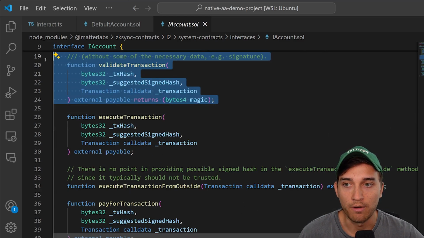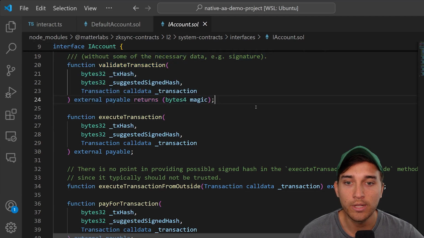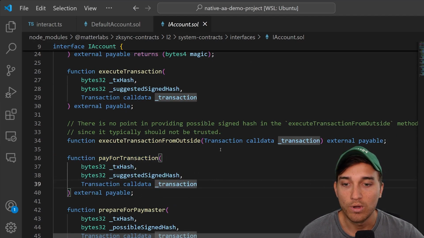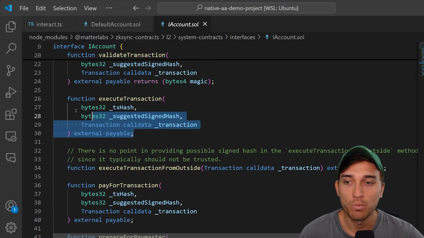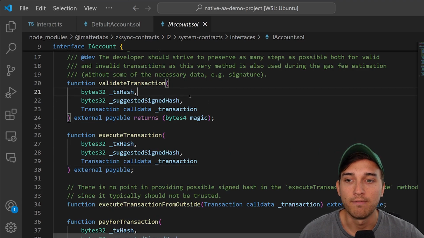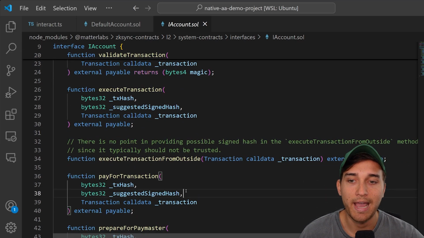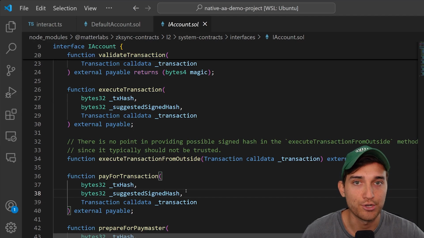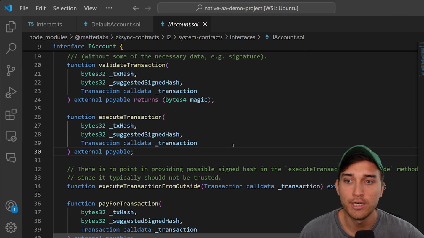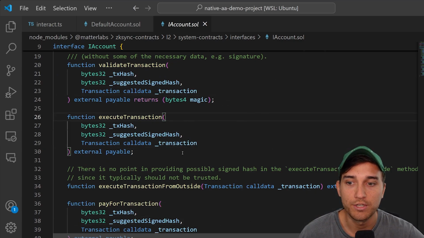So first we validate, do we want to execute it? If we do, we'll continue to step 2, which is pay for transaction. Once we've paid the gas fee to the bootloader, we'll continue to step 3, which is execute transaction. So those are the 3 functions that you really need to care about: validate, am I going to do this? Pay the gas fee in order to actually do that transaction. And the third step is literally just do the transaction. So it's actually not that complicated. It's basically saying, am I going to do it? Pay for doing it. Actually do it. So it's actually quite simple once you break it down.